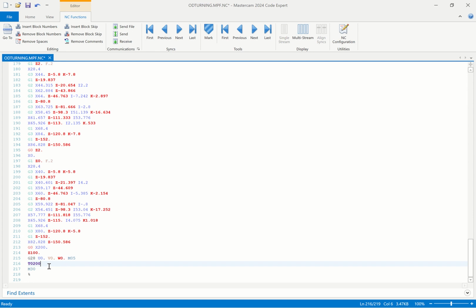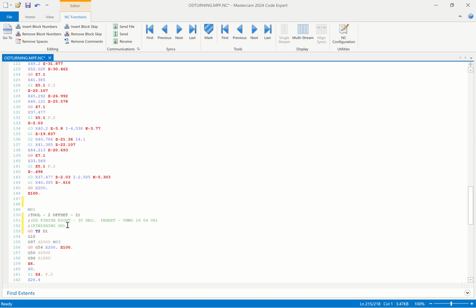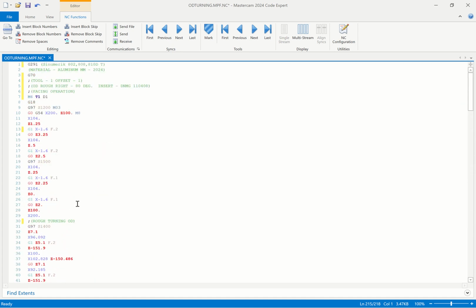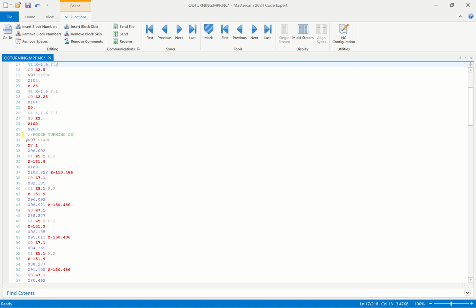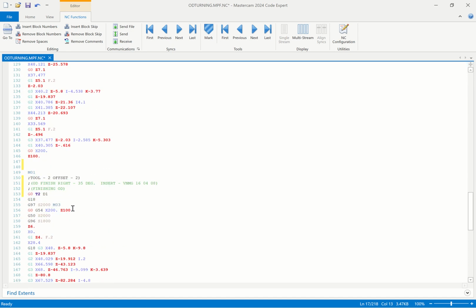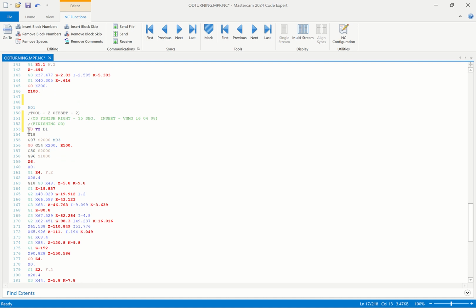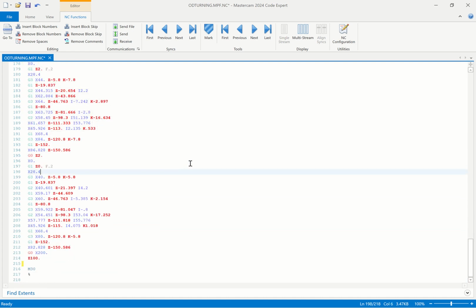Because I'm not homing my machine, this one is okay. So you have only two operations, at least three operations. You have the first one from here, using tool one, for roughing, this is for facing, then from facing you come to external turning. From external turning at this roughing, you come to the same finishing tool for finishing purposes. So this is what we call CNC part programming.